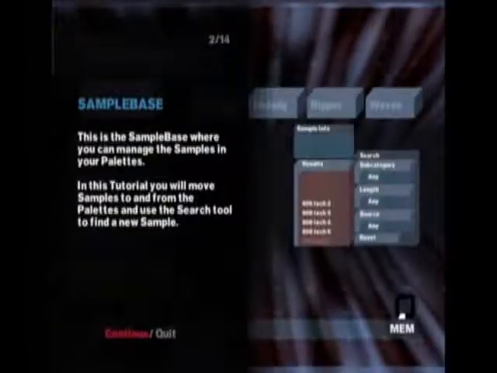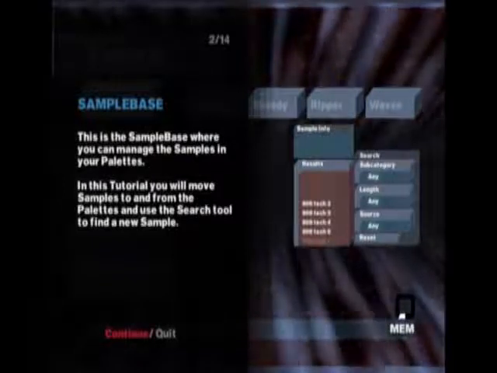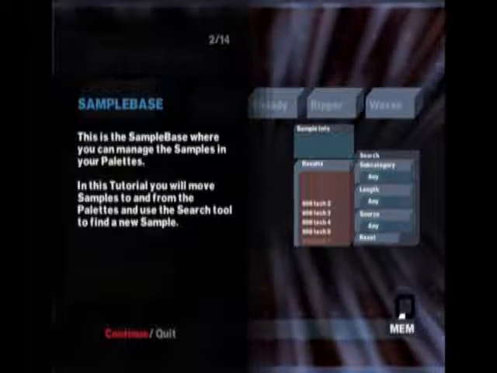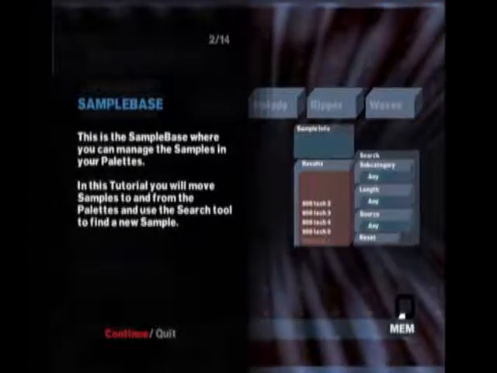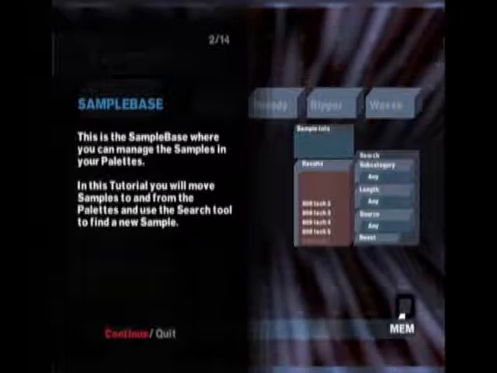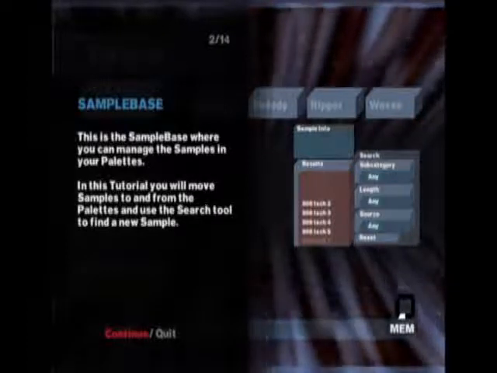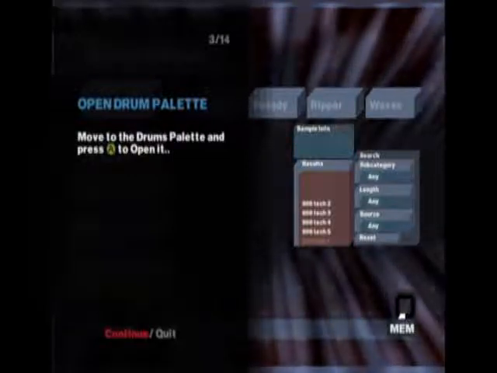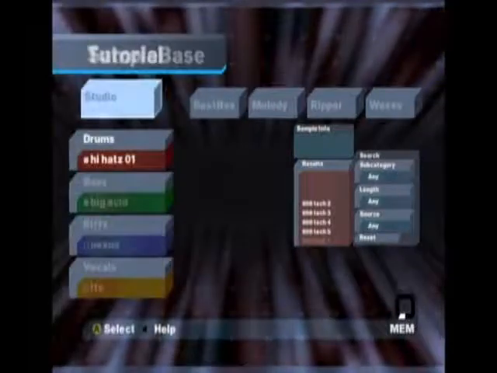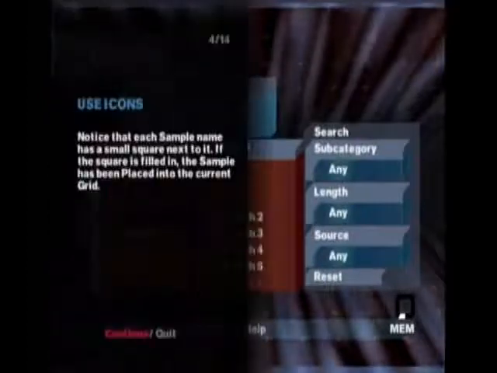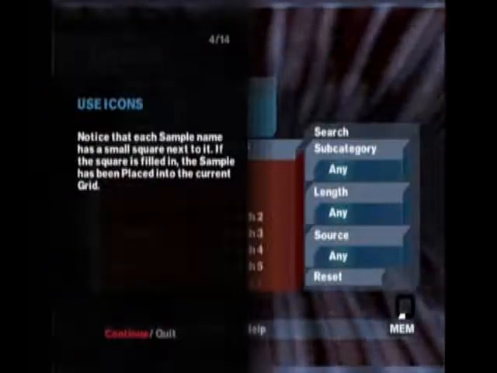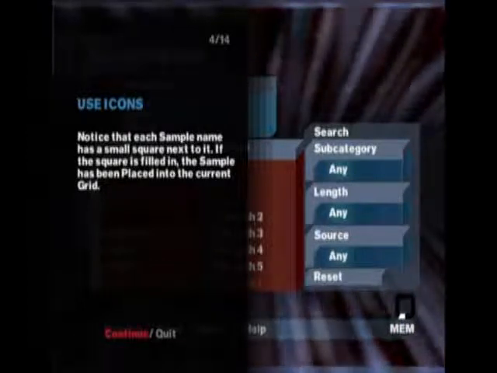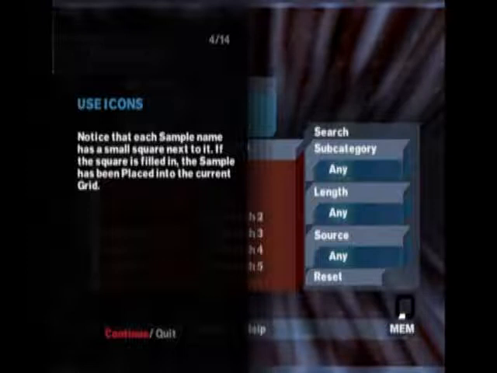This is the SampleBase, where you can manage the samples in your palettes. In this tutorial you will move samples to and from the palettes and use the search tool to find a new sample. Move to the drums palette and press A to open it. Notice that each sample name has a small square next to it. If the square is filled in, the sample has been placed into the current grid.